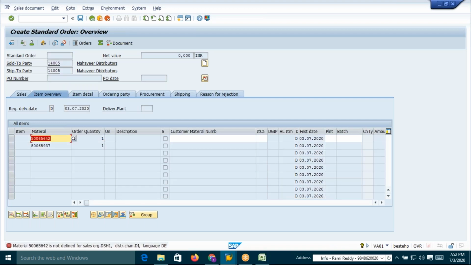They need not worry about it. So the material is not defined. Material is not defined for sales organization, distribution channel, language DE. Okay, so what is the reason for this? These are the basic things. If you understand these concepts, then it will be very easy in SAP, for any module. So in DSH1 DI, in this sales line, this material is not there. For that reason, it is showing an error.